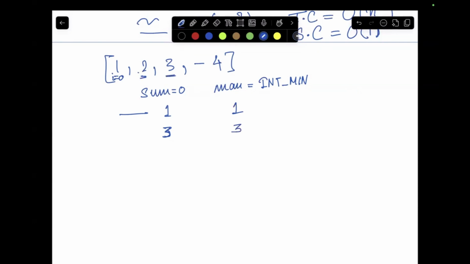Then we take a 3 from the array, index is now i equals 2. 3 plus 3 is 6. 6 is greater than 3. So I update max. It is updated to 6. Now I have i equals 3. So at i equals 3, the element value is minus 4. Minus 4 is added with 6. It gives a 2. But 2 is not greater than max, right? So max remains as it is.